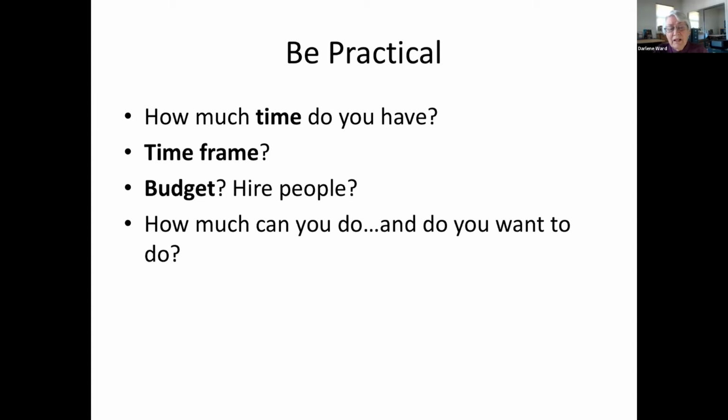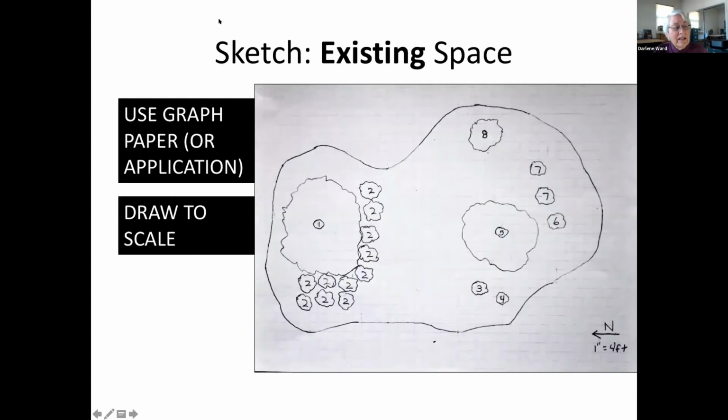Okay, now we're ready to start putting ideas on paper. Ideally, use graph paper. Draw to scale, indicate north. But you know, a rough draft will work too. Sketch your existing space with heavy lines and then use tracing paper or tissue paper on top to draw on. This way you can create multiple versions without erasing, and you can try out lots of different ideas.